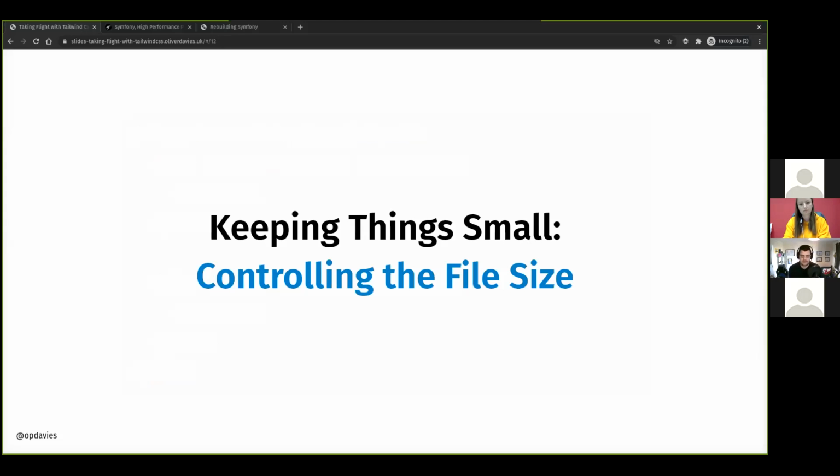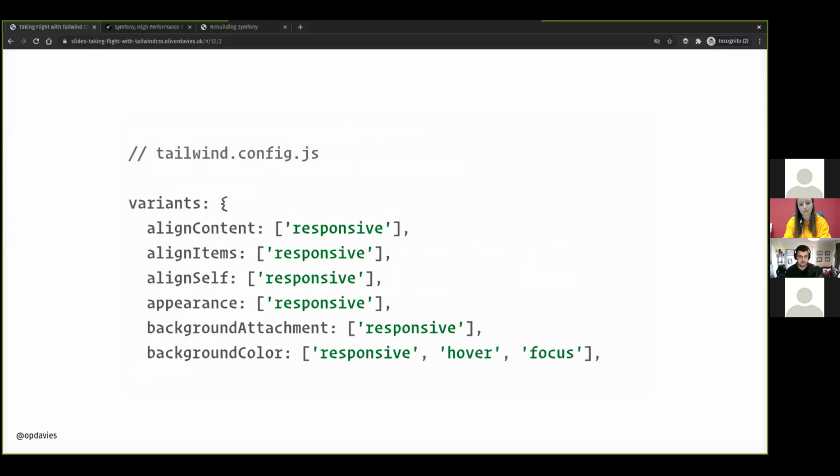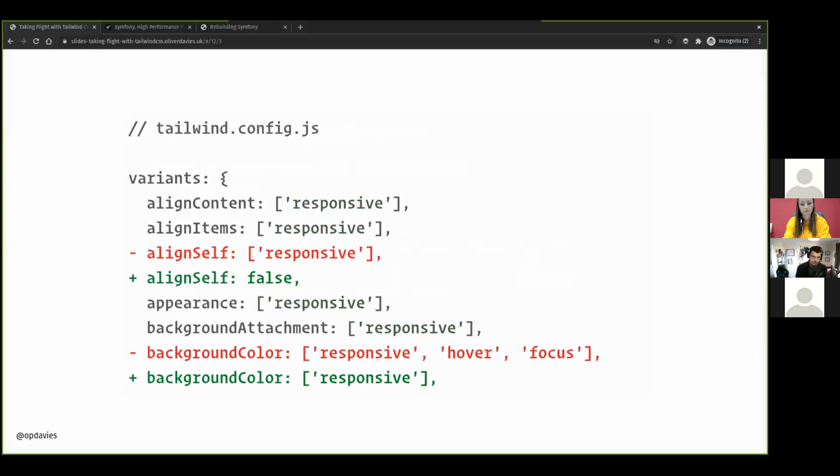Okay, so let's talk about keeping the file size small. So I said it generates a lot of classes by default, on purpose. And we can keep the size down by disabling any variants and plugins that we don't want to use. So here's that variants list again we saw earlier on. And let's say we just don't want to use any align-self classes. I don't think I've ever used any myself. So we can remove them. We can just change that, remove that array and make it false. And Tailwind just won't generate any align-self classes.